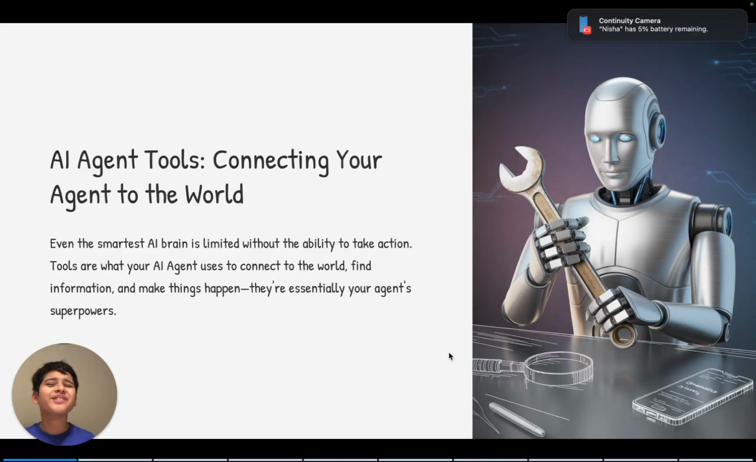All right. You've given your AI agent a brain so it can think, and memory so it can remember. But here's the thing: even the smartest brain is useless if it can't do anything. That's where tools come in. Tools are what your AI agent uses to connect to the world, find information, and actually take action.